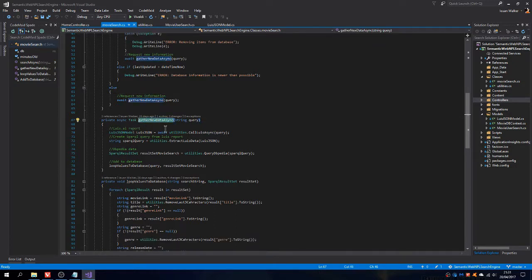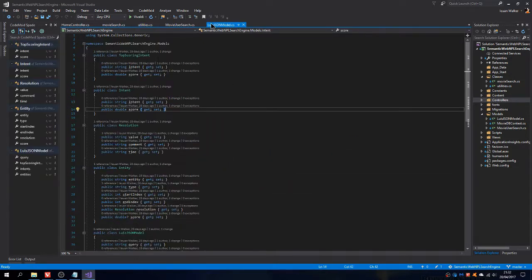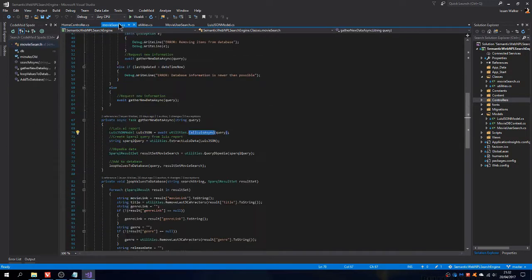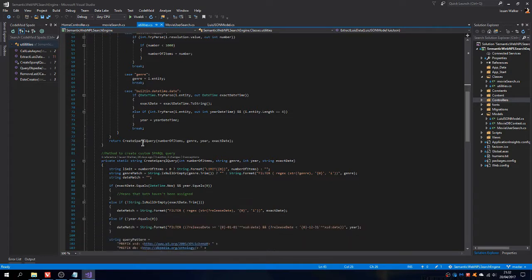So when it gathers the new data, it first sends a query to LUIS using the call LUIS async method. The call LUIS async method simply sends the string, the user's input, to LUIS and returns a JSON file. The JSON file is then converted to a LUIS JSON model, which I created here. That model is then sent back and then sent to the extract LUIS data method. The extract LUIS data method simply iterates through all the entities in the LUIS model and adds any variables to the static variables.